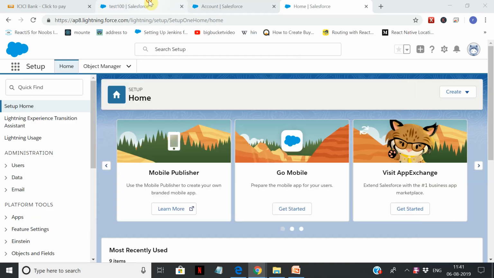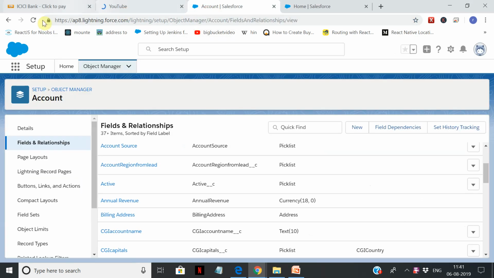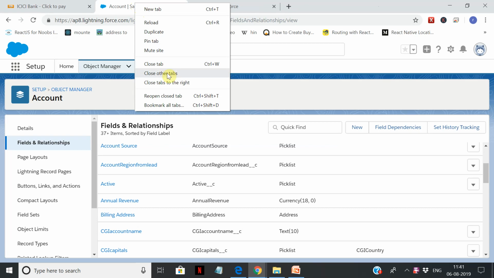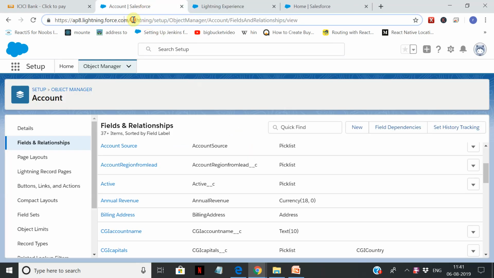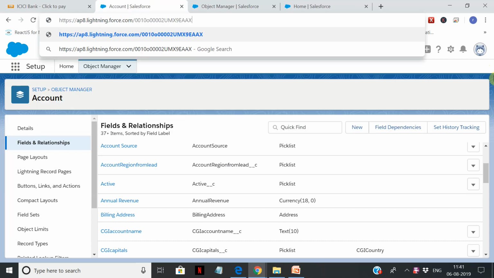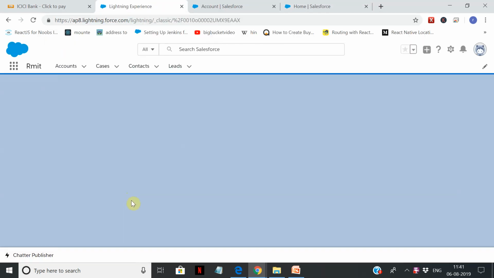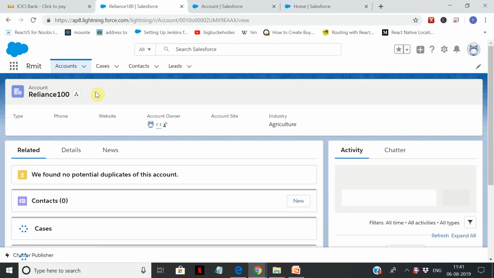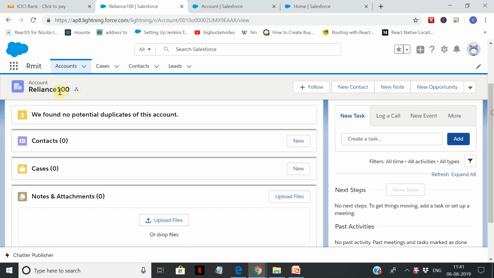So let's go to the org and see the value. After the .com, if you give /salesforce.com, it will take you to that record. Now what has happened here is it has created this account called Reliance 100.